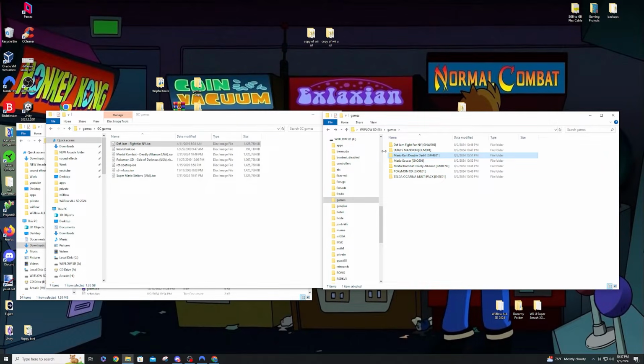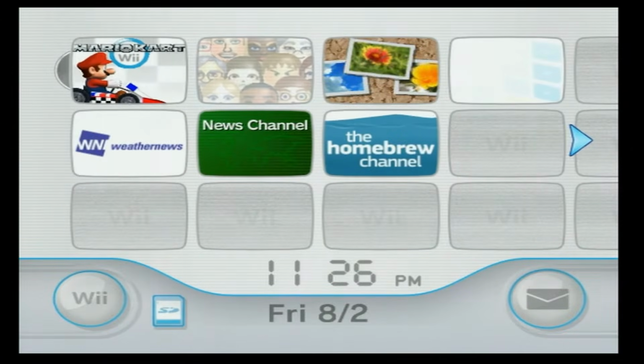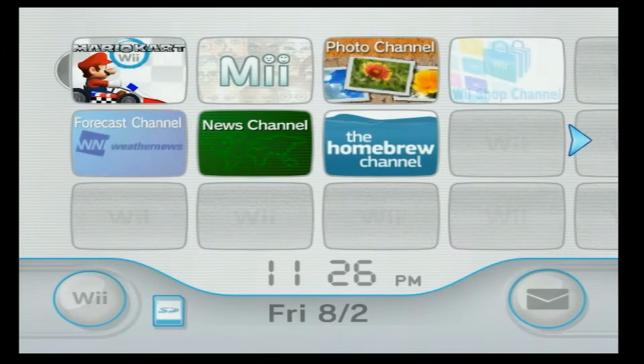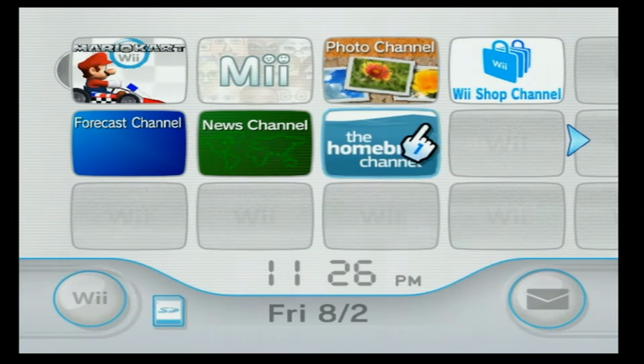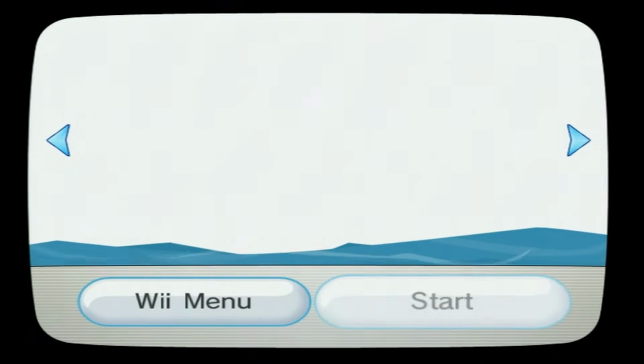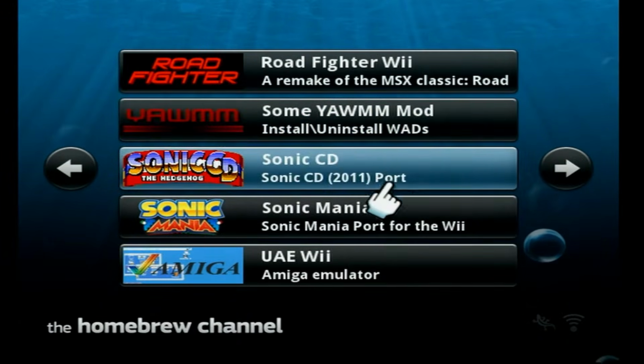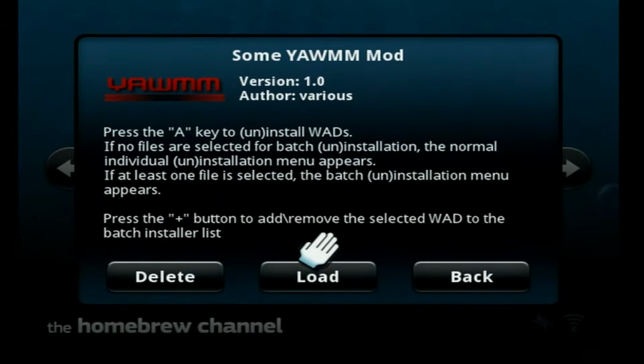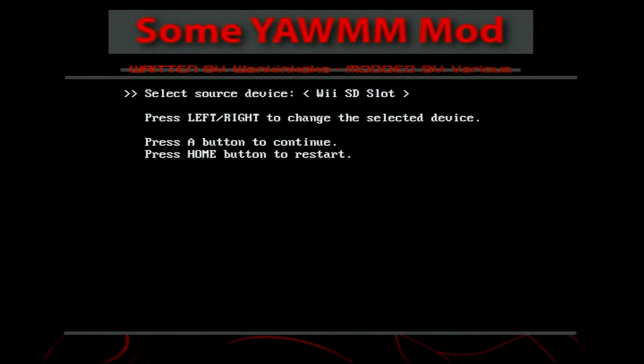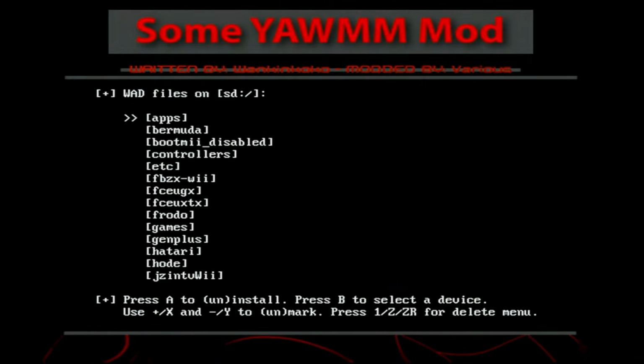Let's take the SD card out and head back over to the Wii, and we'll see what we got going on so far. Okay, now that we're finally on our system, we can go ahead and install our Wiiflow channel forwarder. So open up the homebrew channel, hit start, give it a second to open up. We're gonna open up the Some Yet Another WAD Manager Mod here, hit load. Then it's gonna ask you to select your source device, which for me is the SD card, hit A to continue.